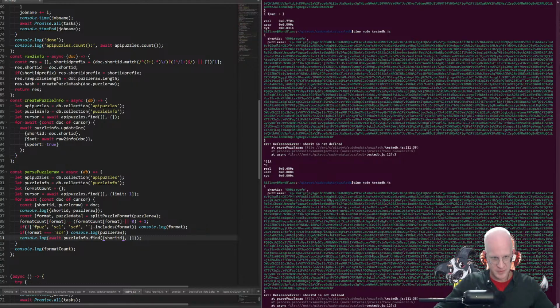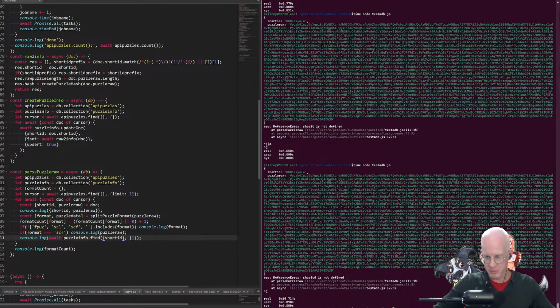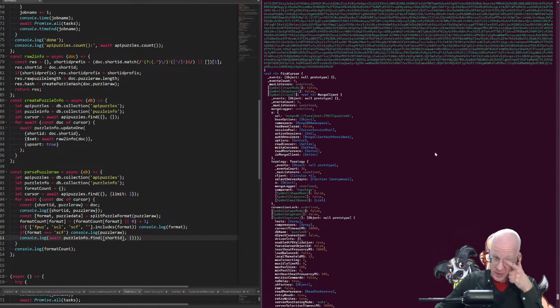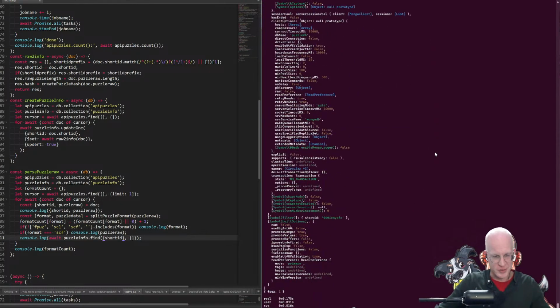Short ID is not defined. It's right there. Short ID. Oh my gosh. Okay, here we go. All right, so that gets us something. It gets us probably a cursor.